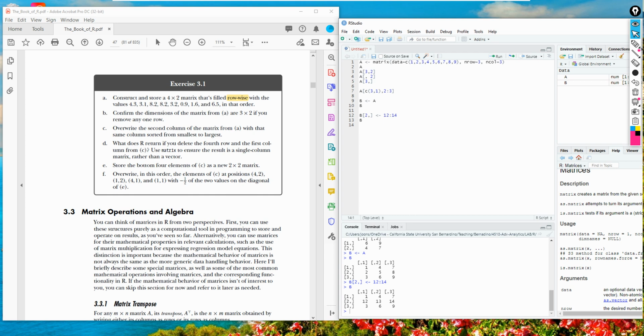The data is given, right? Now all the numbers are given. So instead of using this number, I'll just use 1, 2, 3, 4, 5, 6. Now the 4x2 matrix, so that means how many elements? It's 4 times 2, so a total of 8 elements.